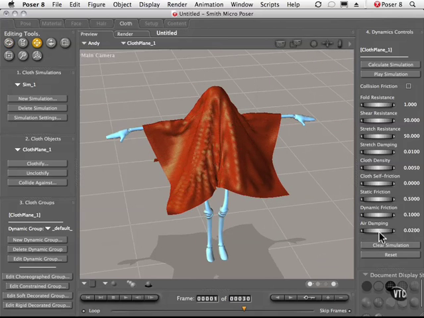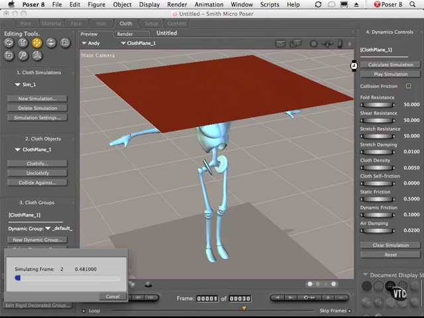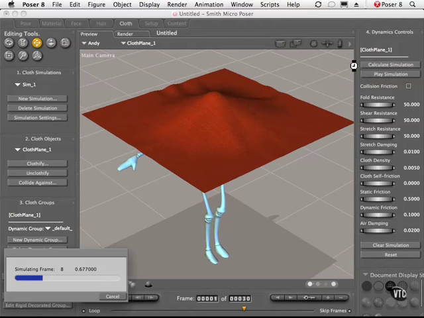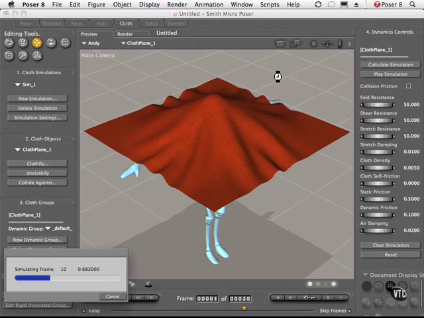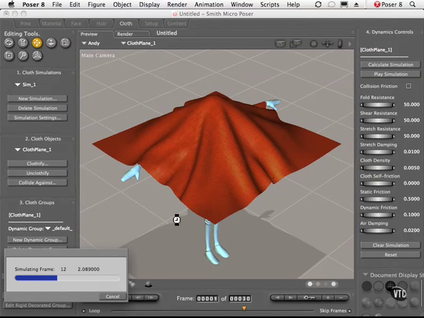So let's go ahead and clear that again, and we'll add a crazy number this time to make it very thick. I'm going to add 50. It's going to be the thickest material in the world. I'll calculate the simulation again. And as you guessed, far, far fewer folds.